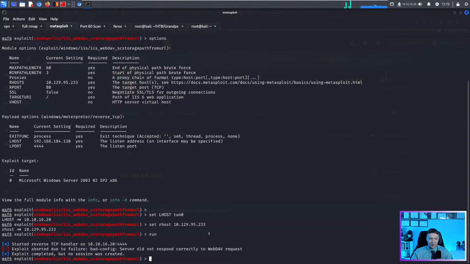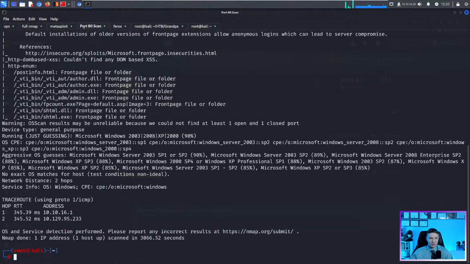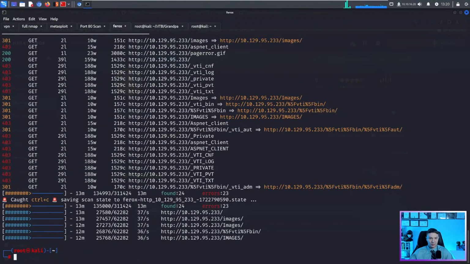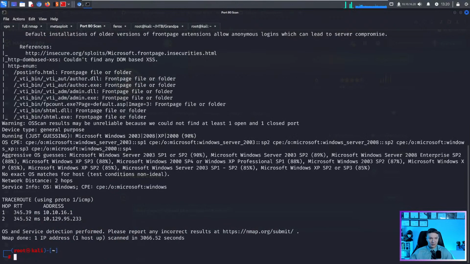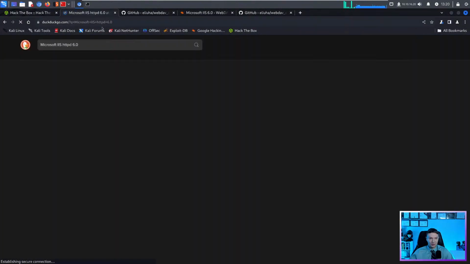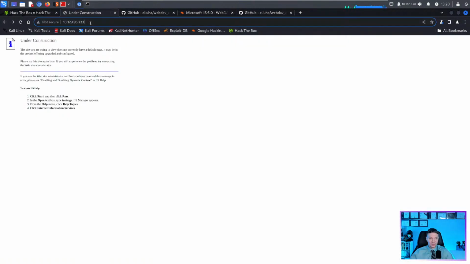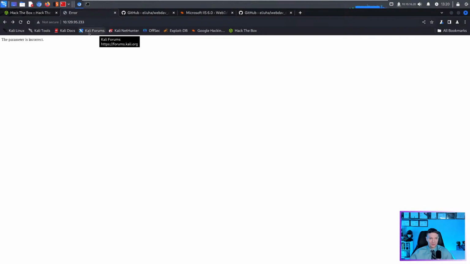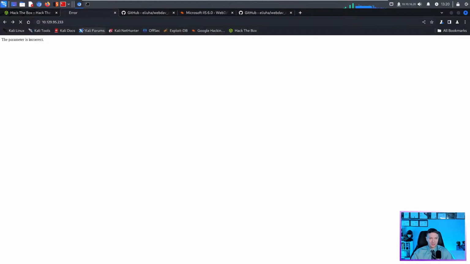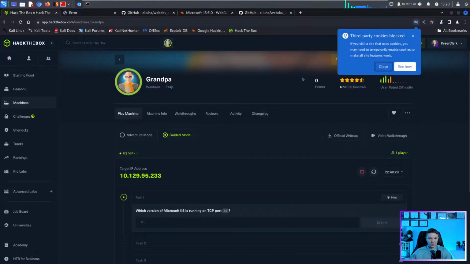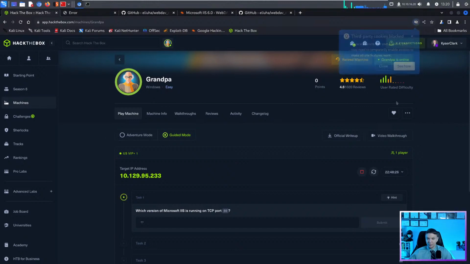Server did not respond correctly to WebDAV request. I think we broke it, guys. I think we need to revert the machine. I really do think we broke it. Let's go. No, that's not what I want to do. I want to refresh this. The parameter is incorrect. See, yeah, that's different. HTTP://, it should give us a default page. It's not. So we definitely broke it. Let's go ahead and revert the machine. Revert.